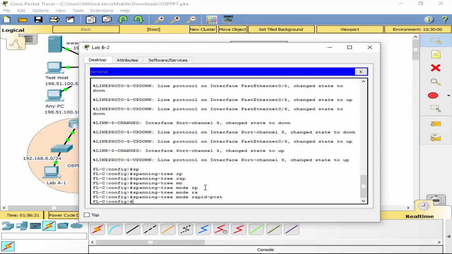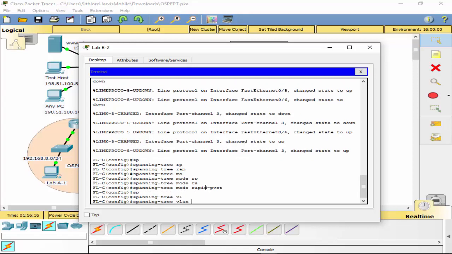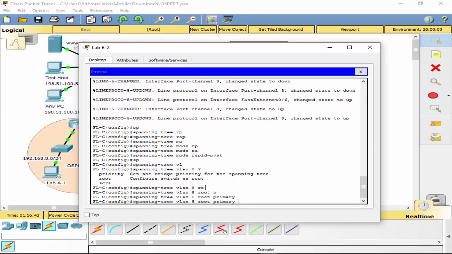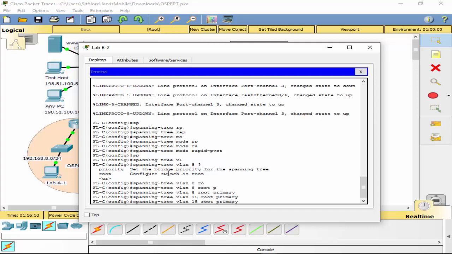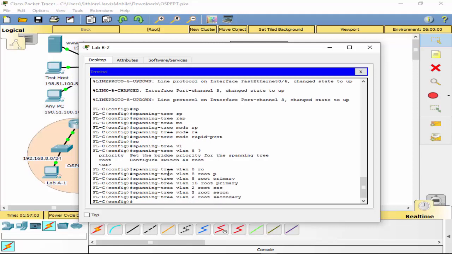And then it says C should be the primary root for 8 and 15, so we say spanning tree VLAN 8 root primary, VLAN 15 root primary, and then we're going to do 2 and 4, we are the secondary. And so that's how we do that.